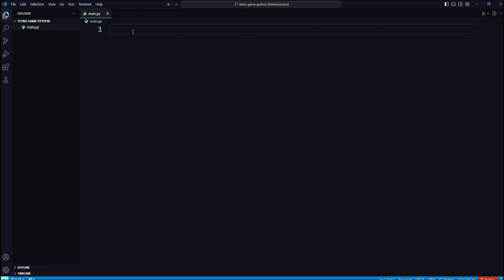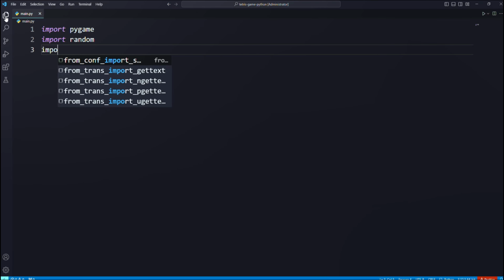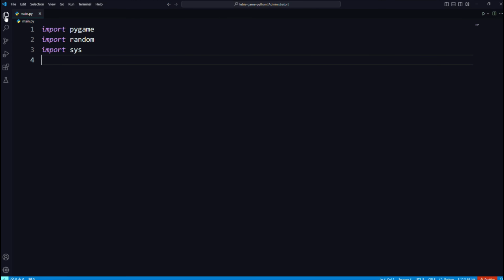Once this is installed, you now get into the game. The first thing you want to do is import Pygame, because that is what will help us with the graphics, the user input and our main game loop. The next thing is to also import random, which will help us switch between different kinds of Tetromino shapes that we want to use for the game. Now you also want to import sys. We'll use this to be able to quit the game.